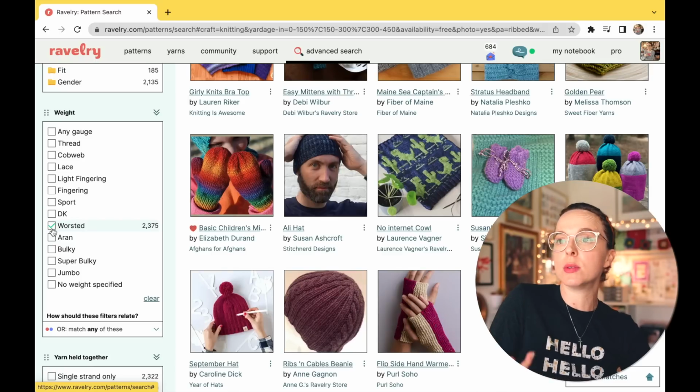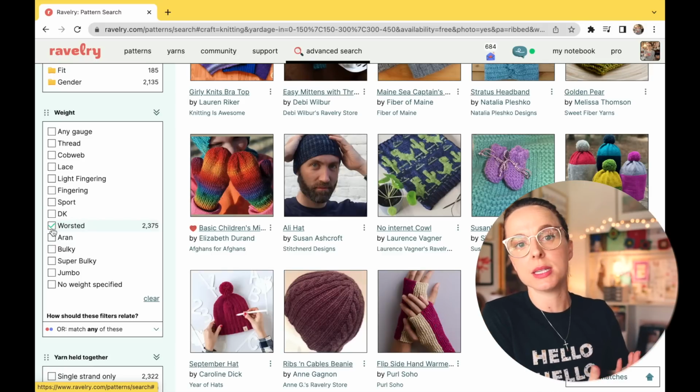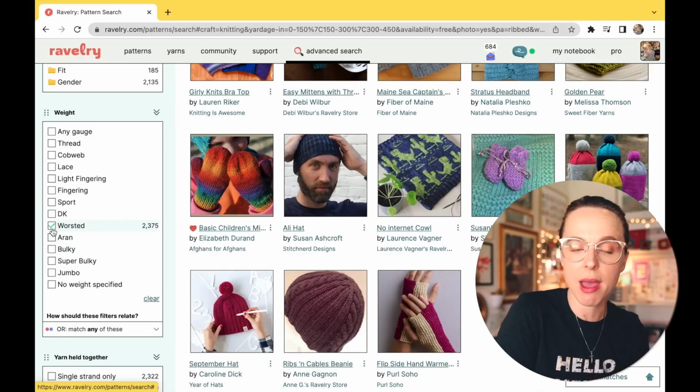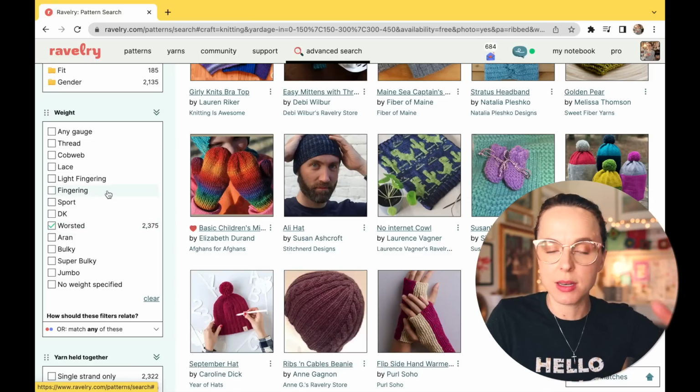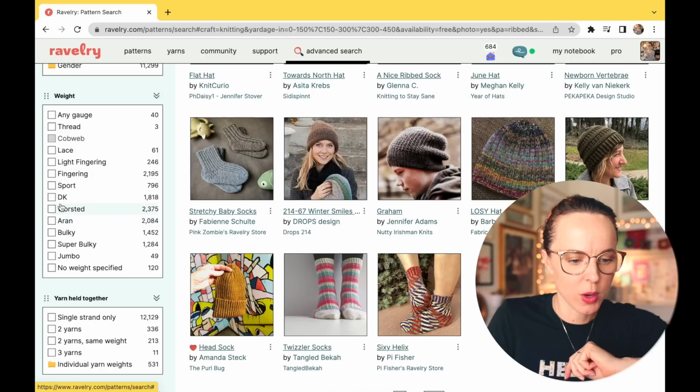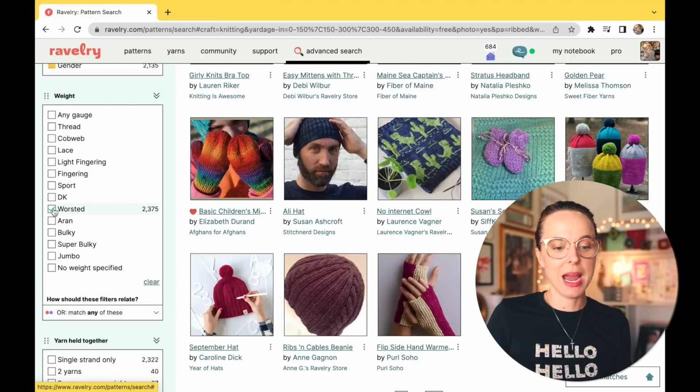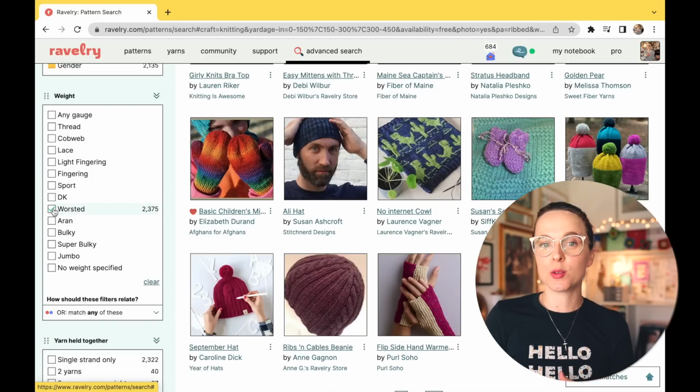I'm a new knitter. I was given 2 skeins of worsted weight yarn as a gift to get me started. I want to use what I have. I'm narrowing it down by worsted weight yarn. You can narrow it down accordingly based on what you have or what you would like to use. So I click on worsted. And now it's going to be providing me with 2,375 options.